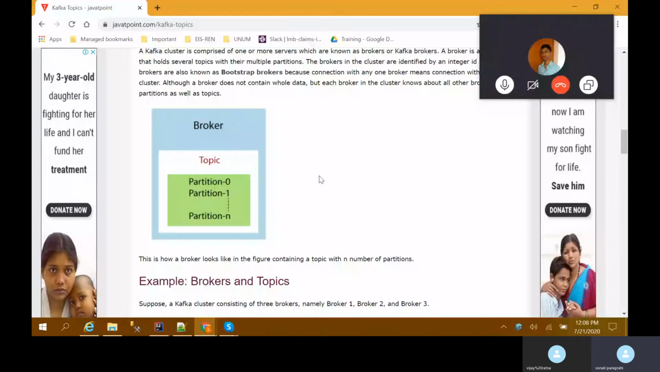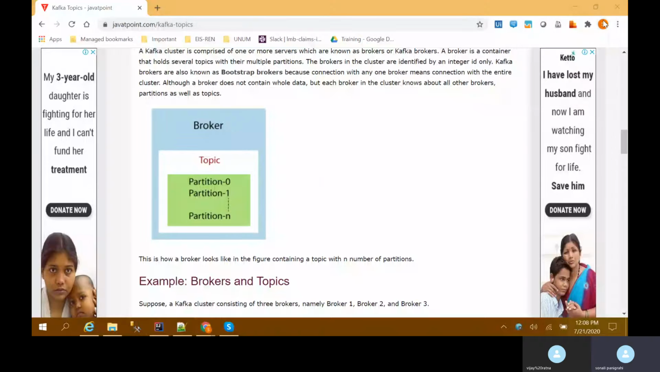So for Kafka, we have to know the topics below. We have mainly four to five topics included in Kafka. The first comes as topic, partition, broker, and a cluster manager which we call Zookeeper.